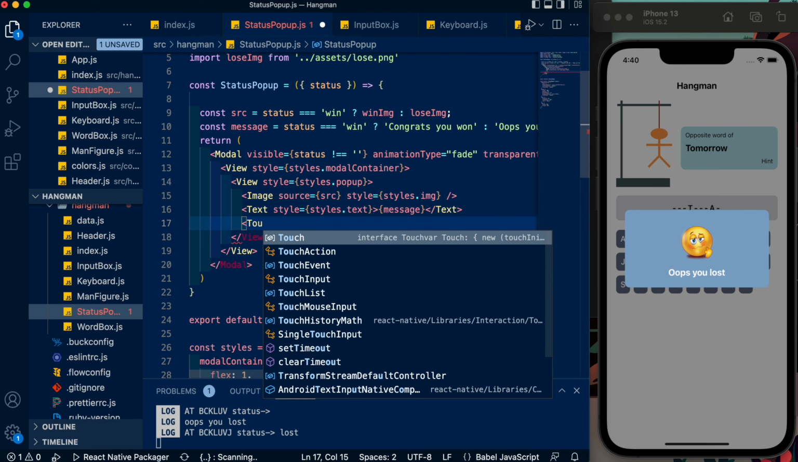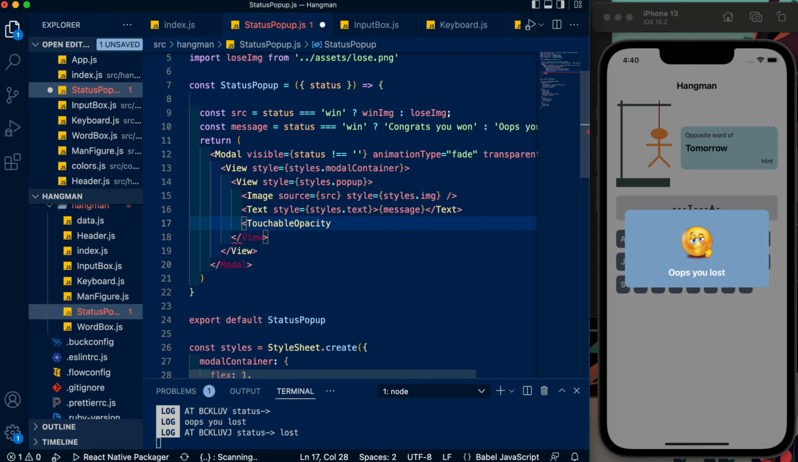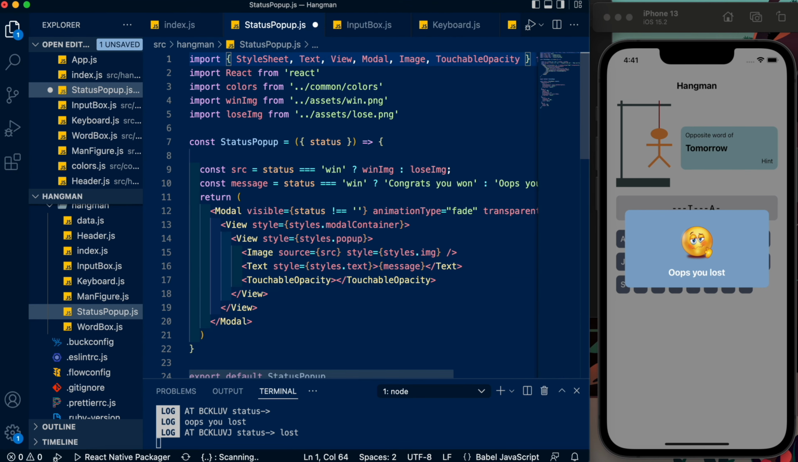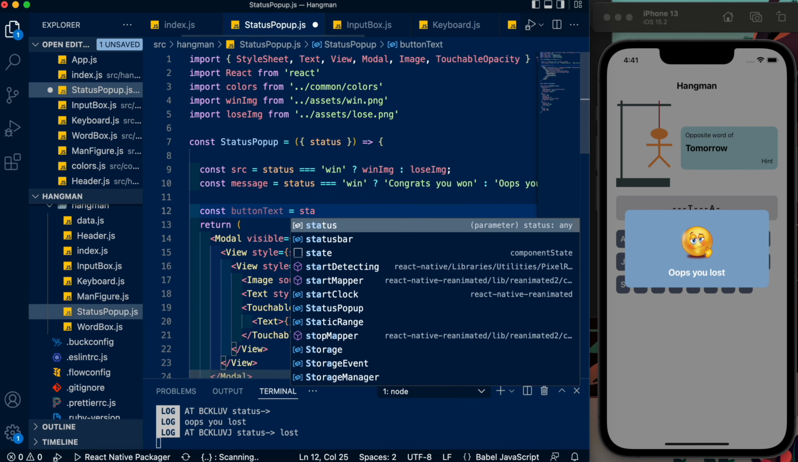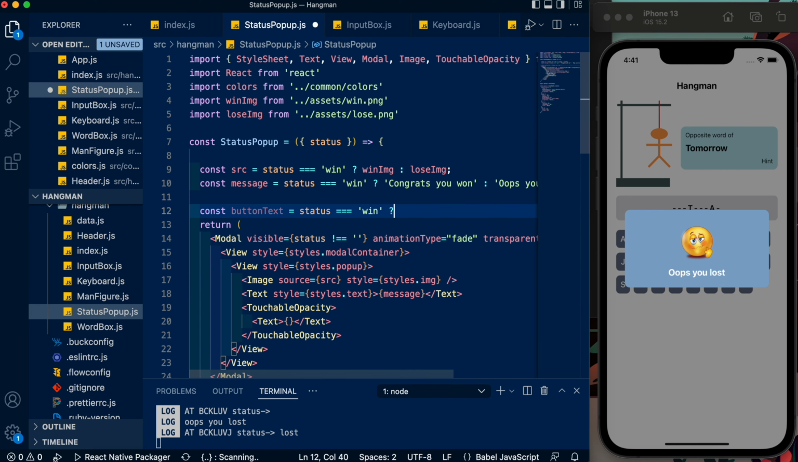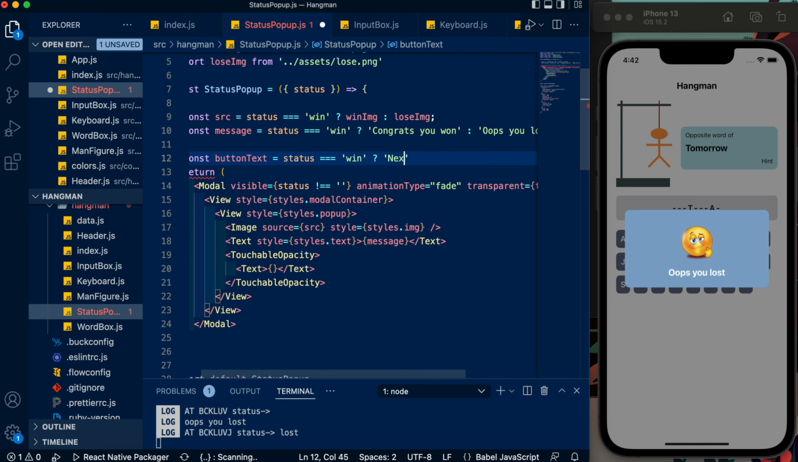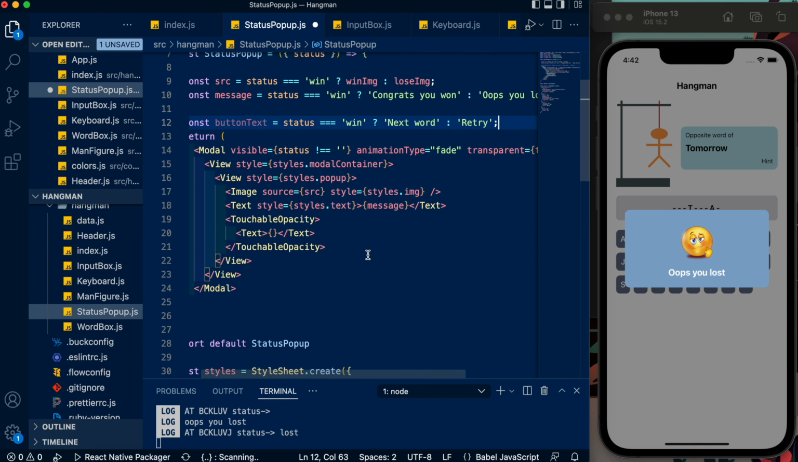Let's add a button here. Touchable opacity. Import it from React Native. Add text. The button text should also be conditional. If status is win, then show "Next word", else "Retry". Pass button text here. Save it.